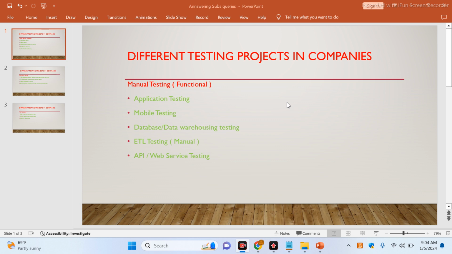So what I have done is I have tried to put them in three different categories, which will be really helpful for you to understand. The first one is manual testing or functional testing. The second one is non-functional testing, and the third one is automation testing. This is how I have categorized them, and you can see the different types of testing that we do in manual, automation and also non-functional.